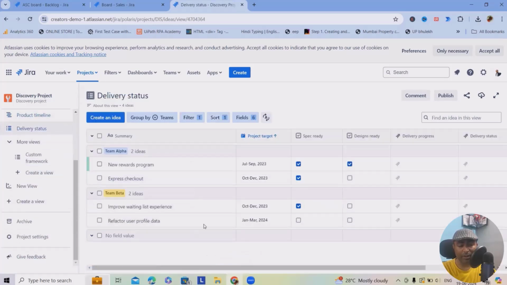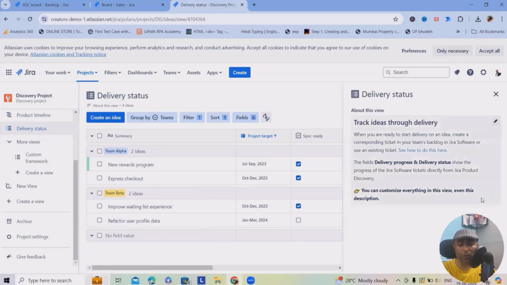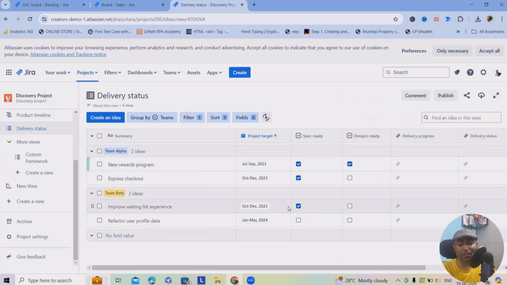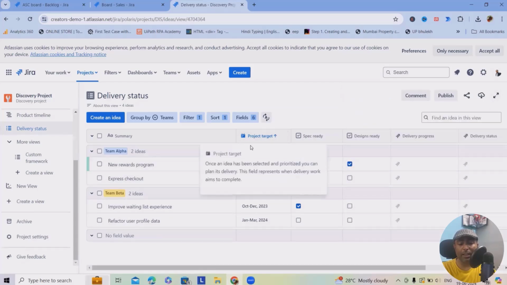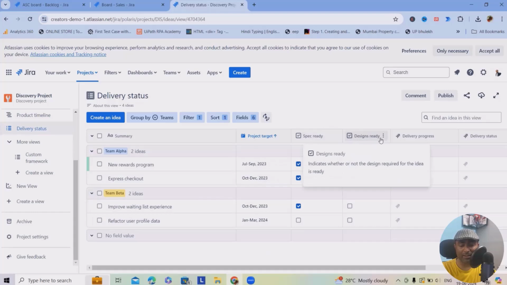Next is delivery status. In the delivery status, if you want to view it, when we are ready to start delivery on an idea, create corresponding tickets in your team's backlog in Jira software or use existing tickets. Delivery progress and delivery status are both available, where you can see the project target. So what are the target dates for each of the items? Specifications ready, designs ready, delivery progress or delivery status. All those fields are highlighted based on whatever fields you select.